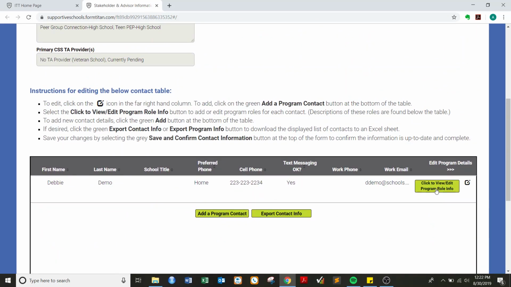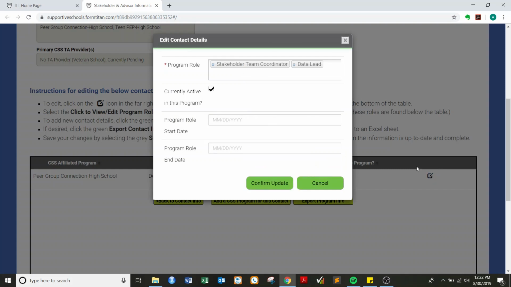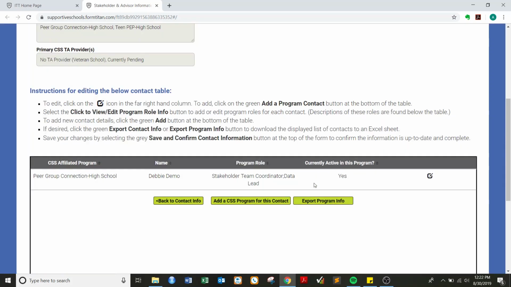Let's go and view that information for Debbie. We see here that she is affiliated with PGC High School and has two roles, Stakeholder Team Coordinator and Data Lead. We can edit this information by clicking this pencil icon. In the majority of cases, each contact will have one line in this part of the table because if they serve as multiple roles in one CSS program, that can be noted here in this one line, as we see with Debbie, who has two roles.